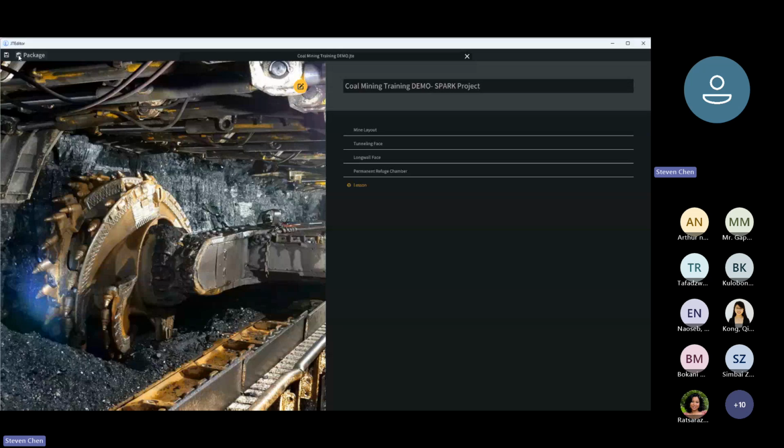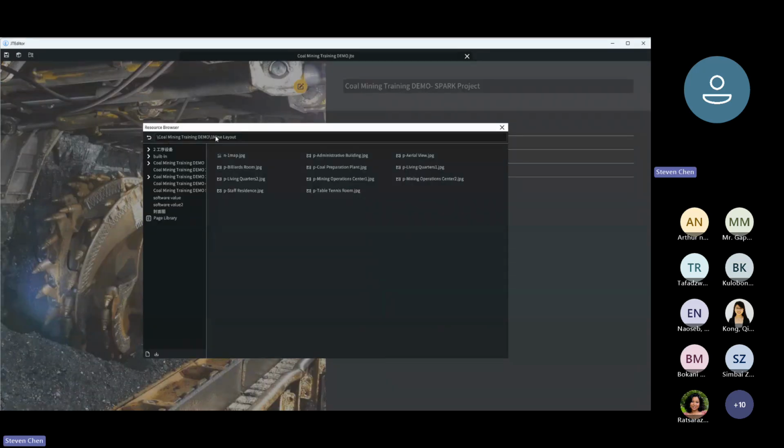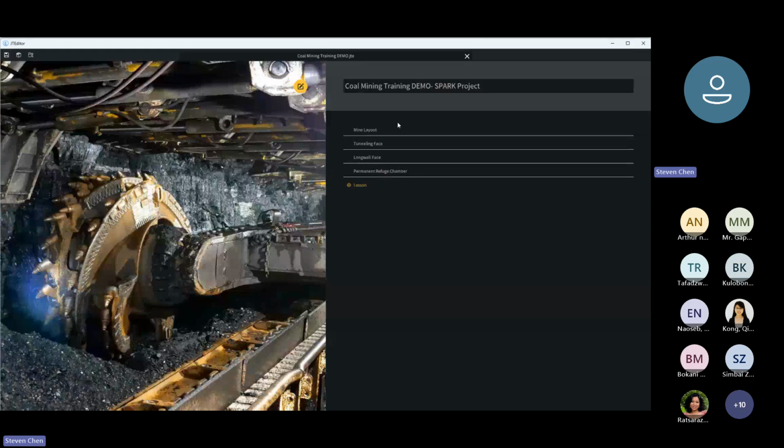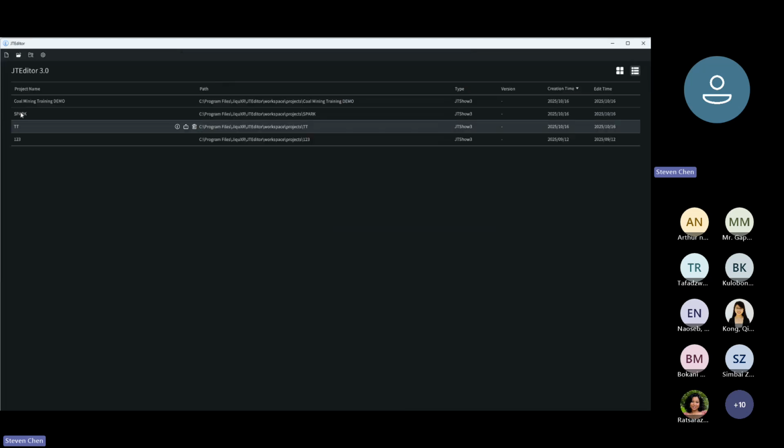And here is the package. After you finish editing, you can package your own project. And here is the resources browser as well, and I can click here to open the resources browser. And here is the title of the course. If you click this button, close, then you will go back to the homepage of JT editor.